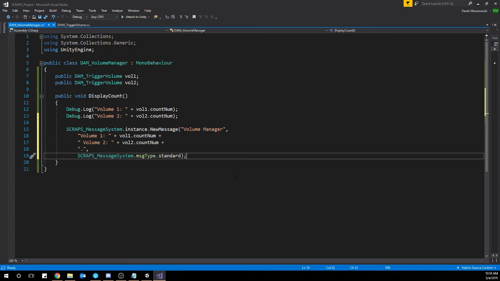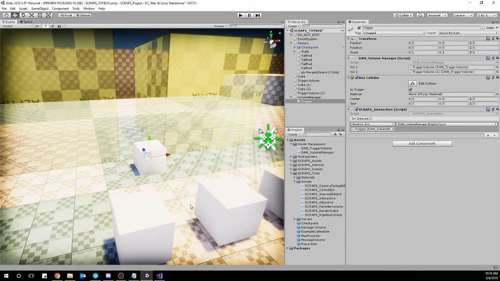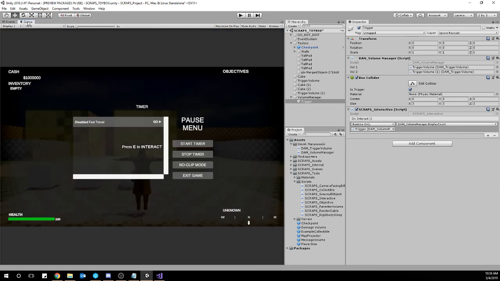So let's save this and then go back to Unity. And now when I interact with this, it's going to display it to the game window. So I'm going to go ahead and hit maximize on the game window so that this will go full screen and we'll see all of it in action. Play.